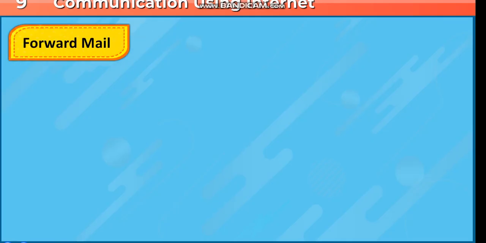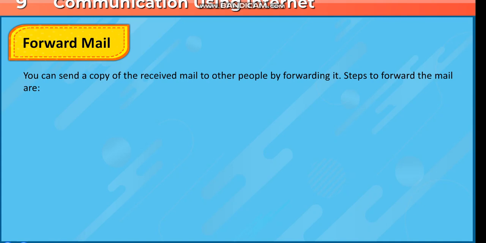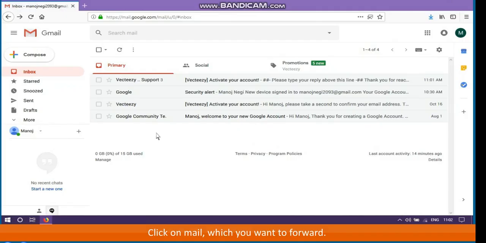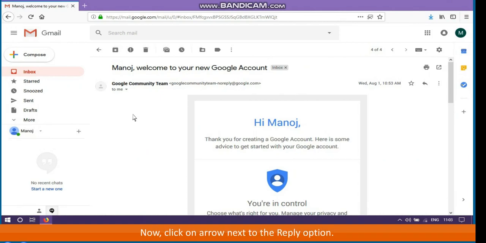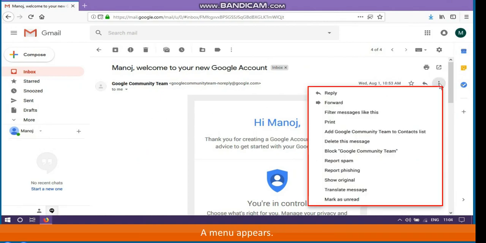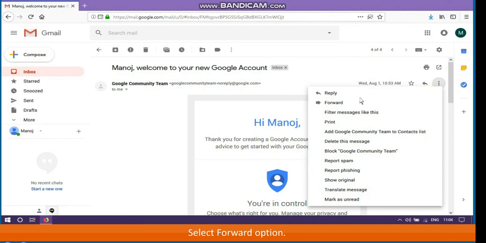Forward mail. You can send a copy of the received mail to other people by forwarding it. Steps to forward the mail are: click on mail which you want to forward. Now click on arrow next to the reply option. A menu appears. Select forward option.